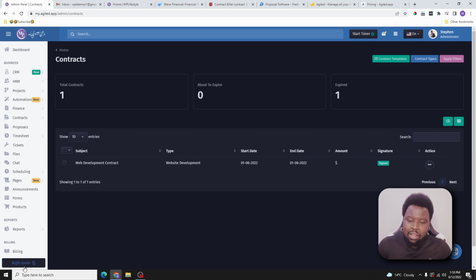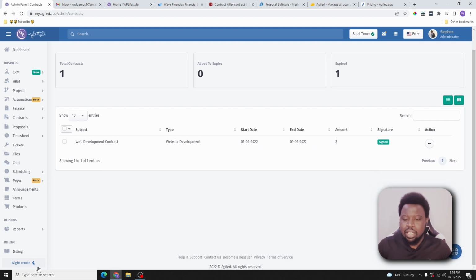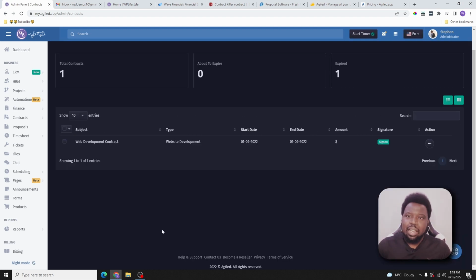I do like that they have this option right here to switch from night mode to this mode, and then you can go back to night mode. I like the night mode option. But let's go ahead and continue what we're doing right here.